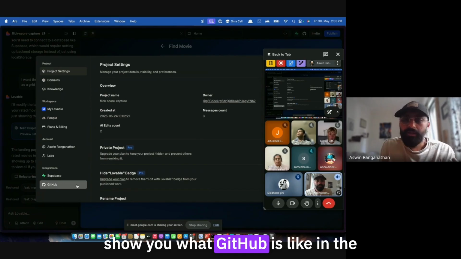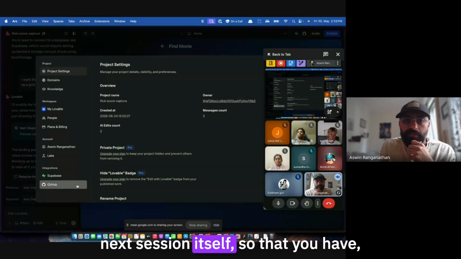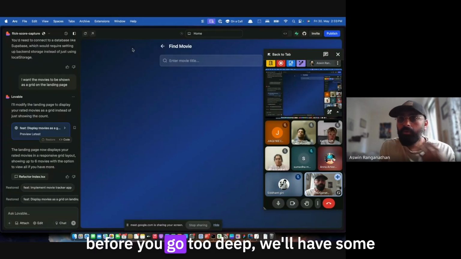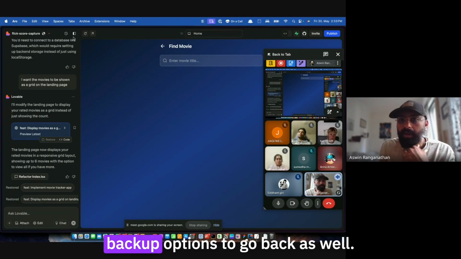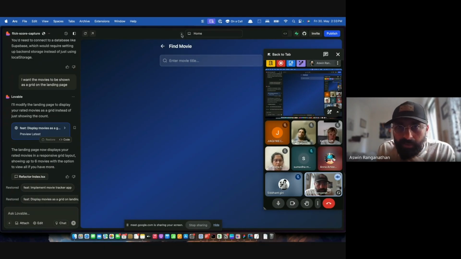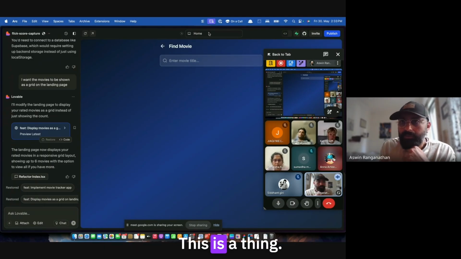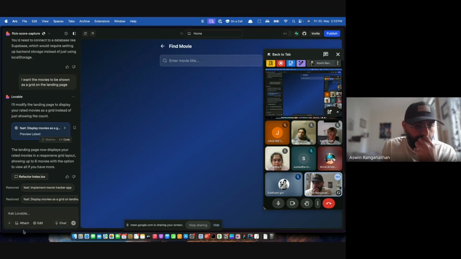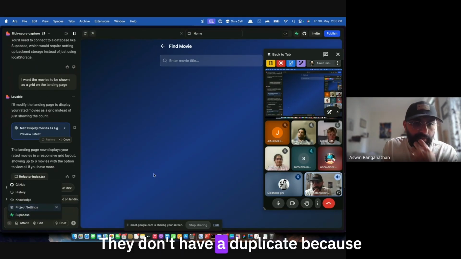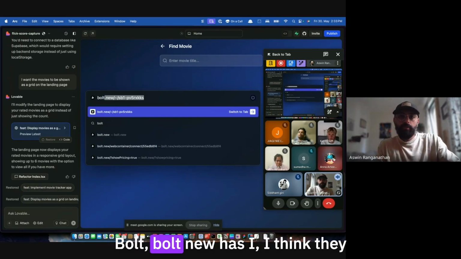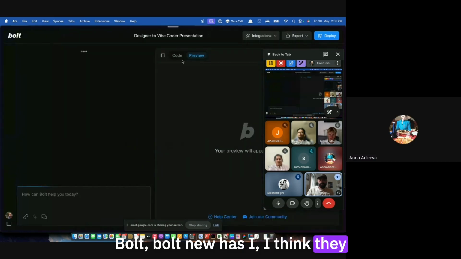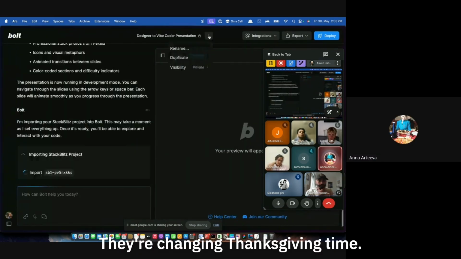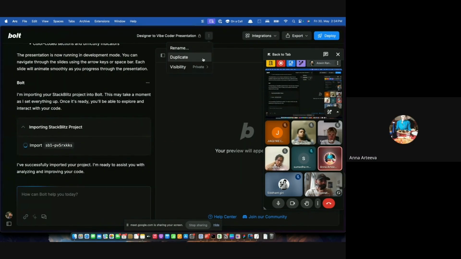I'll show you what GitHub is like in the next session itself, so that before you go too deep, you'll have some backup options to go back to. Okay, this is the thing. It's funny they don't have a duplicate, because Bolt New has. I think they have, but they just hid it. They're changing things all the time.